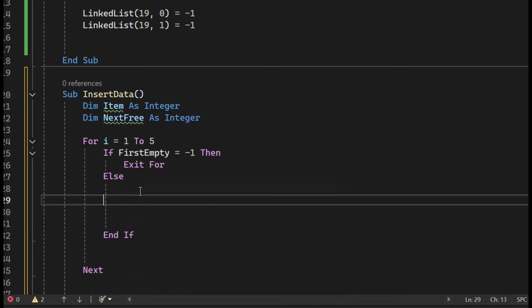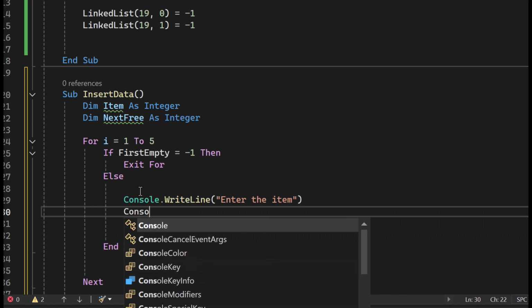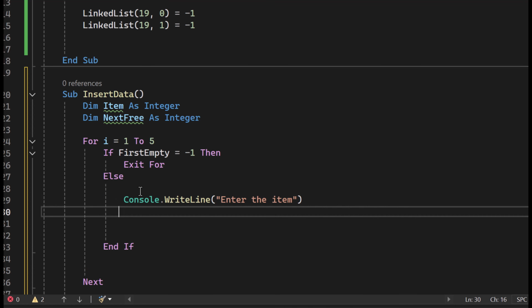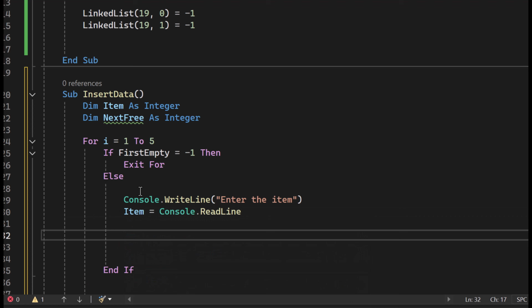Now, what I'm going to do here is type this code, give you a brief overview, and then we'll take a look at what it's actually doing if we insert 2 items so you have a firm understanding of what is happening. So I need to get items from the user, enter the item, and then item equals console.readline. I think we know what that is doing. We're getting data from the user and putting it inside item.